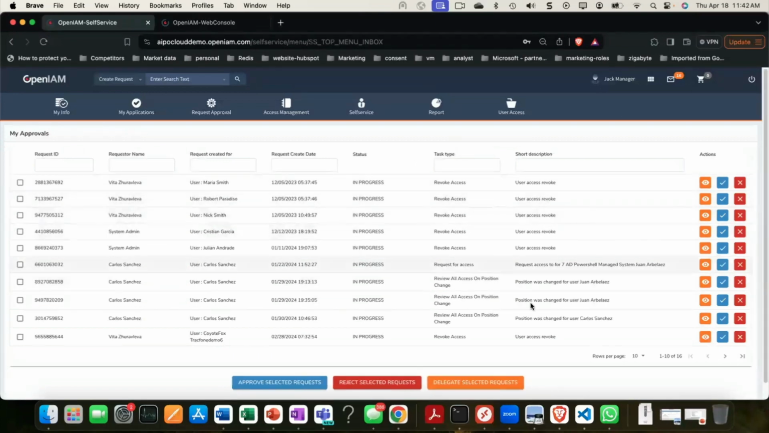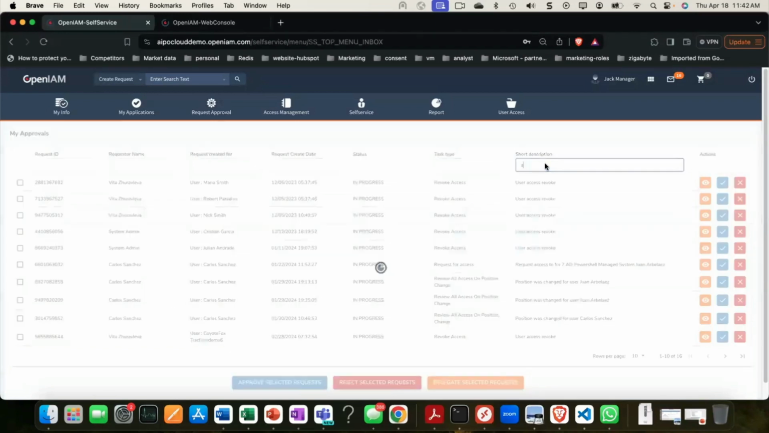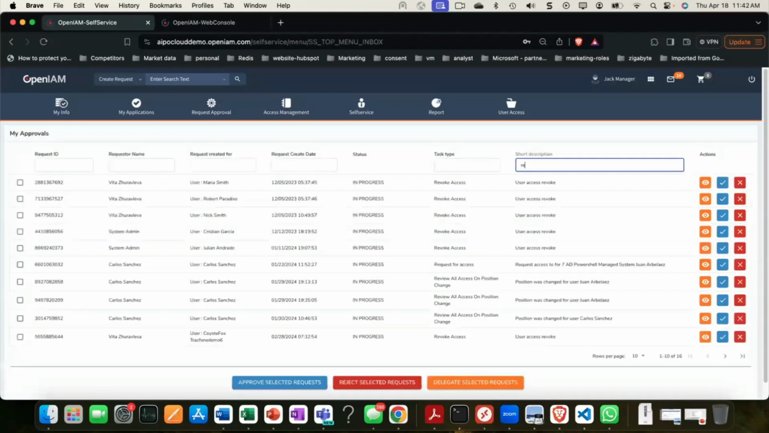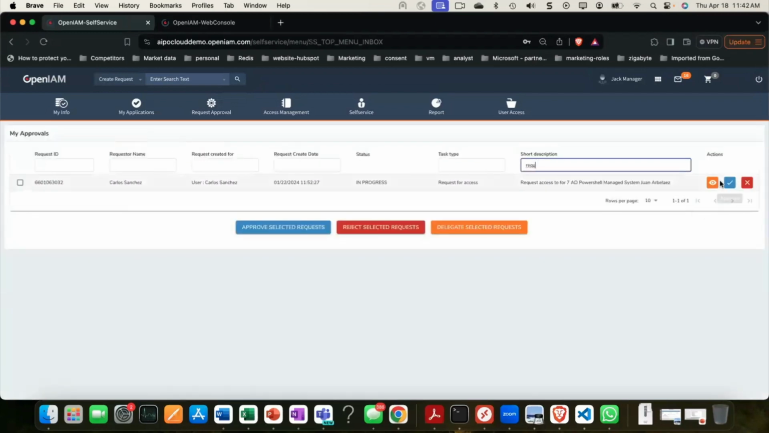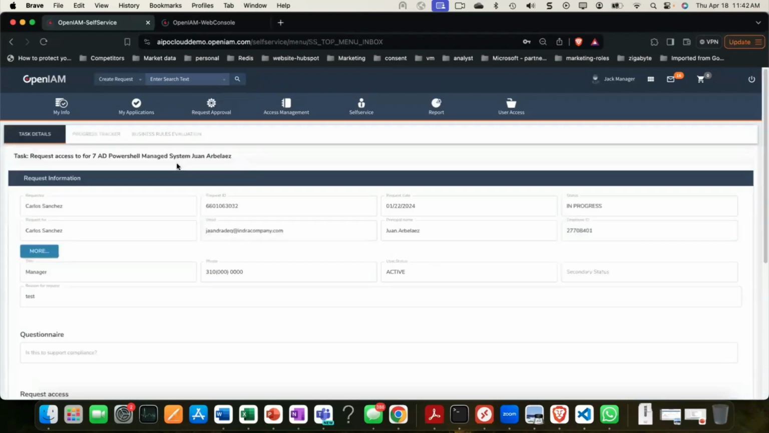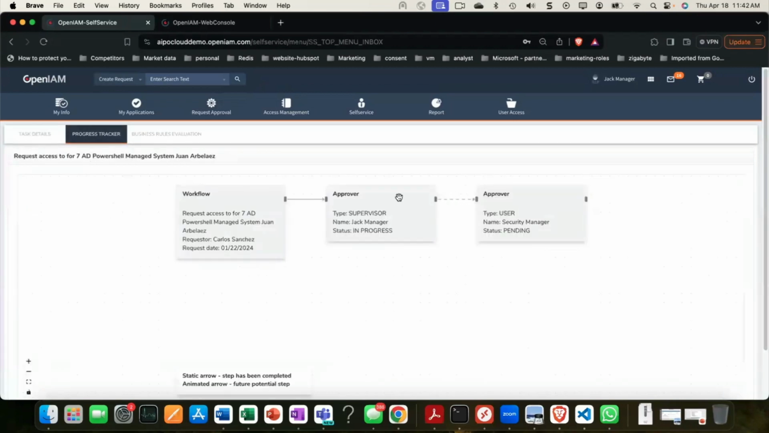Also, this is any one of these requests. There's also a visual view on a progress tracker, so you can see who this is with, and have a different representation of this, right?